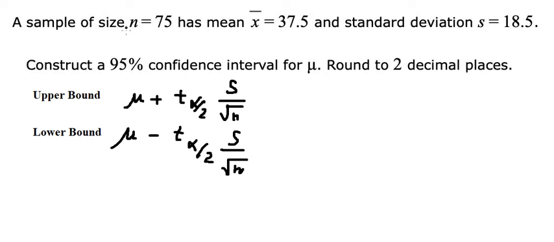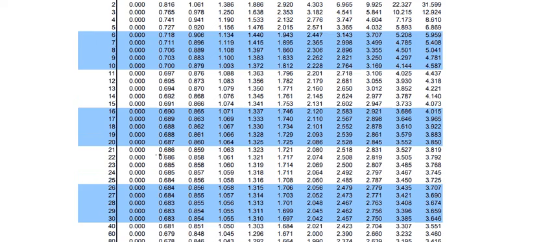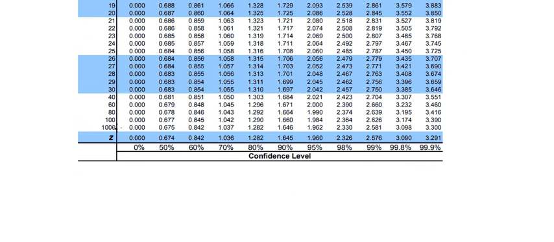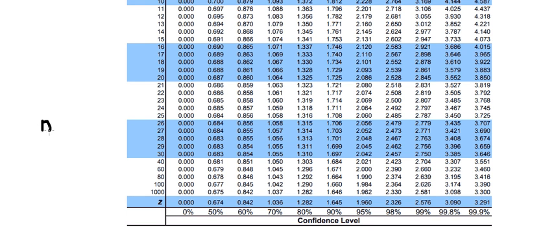So we see that n equals 75. So we can use this t table in here. And we know that 75 is somewhere in here. So we can select z equal to 1.960 in here. Because n is greater than or equal to 30, that is very large. And we can select this number in here. And that's about 1.96 for this one.